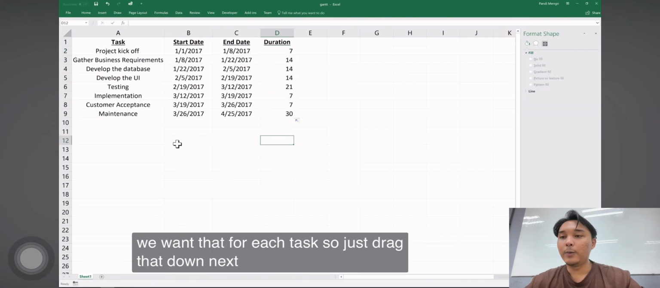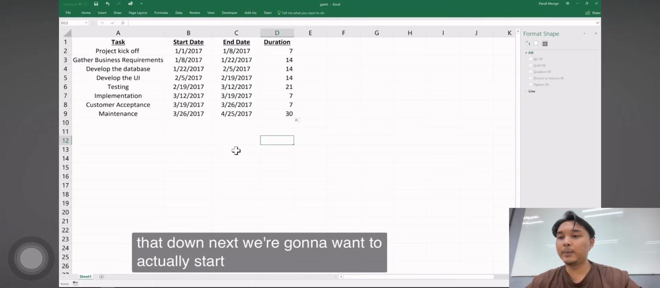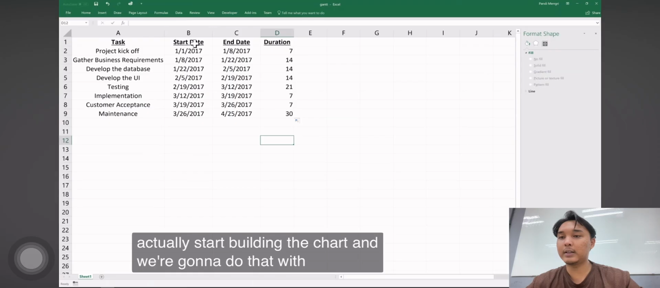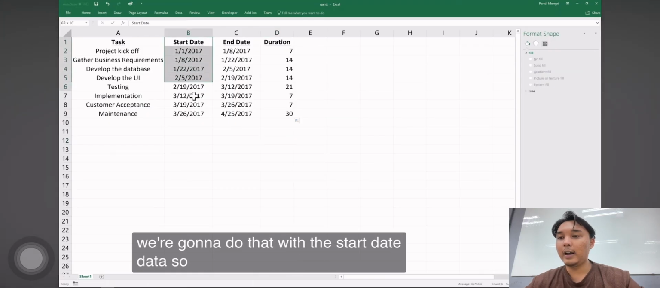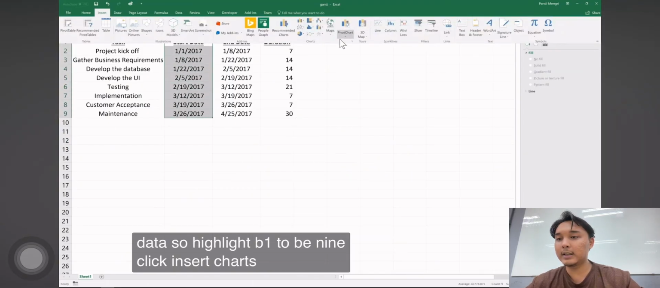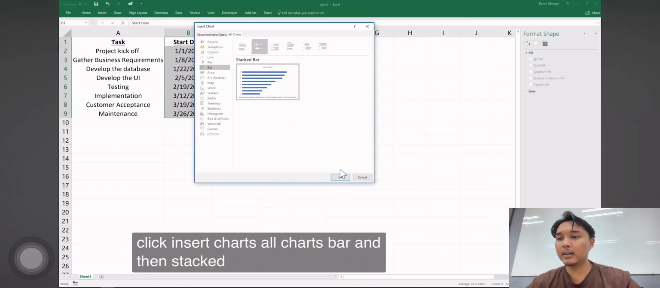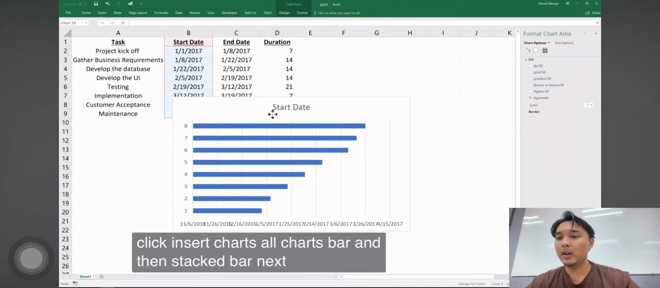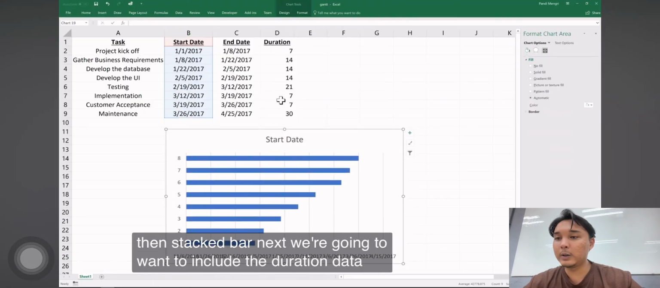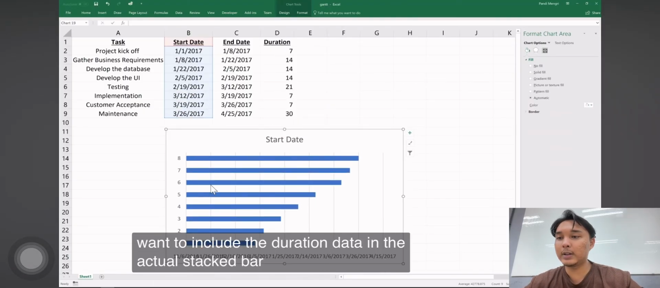Okay, next we're going to actually start building the chart, and we're going to do that with the start date data. So highlight B1 to B9, click insert chart, all chart bars, and then stacked bar. Next, we're going to include the duration data in the actual stacked bar.